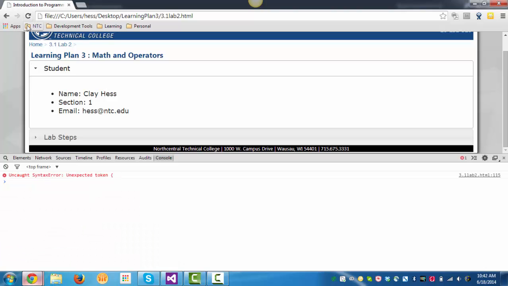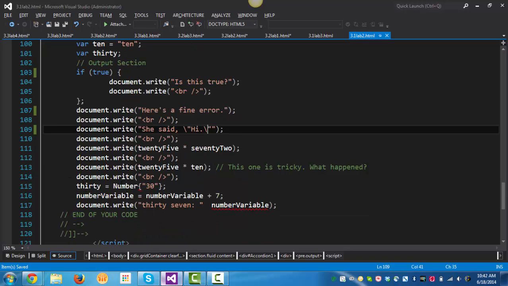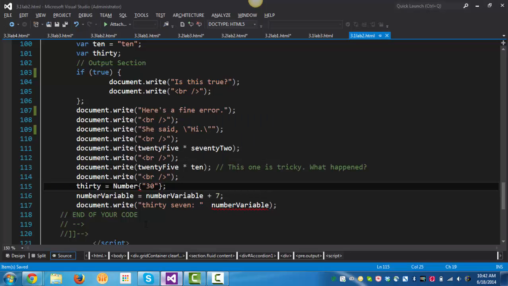Then if I refresh here, I have another syntax error, unexpected token. This time it's a curly brace on line 115. If I go down to line 115, notice what has happened here is it has an unexpected curly brace when what really needs to be used there are parentheses. It did not expect to have a curly brace. It expects parentheses around it after the number function.